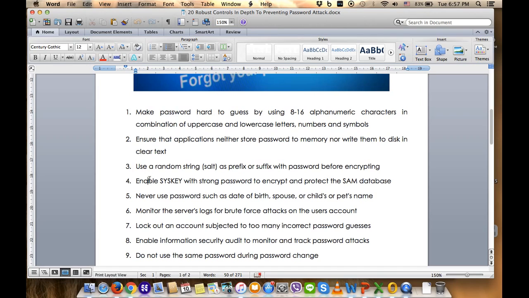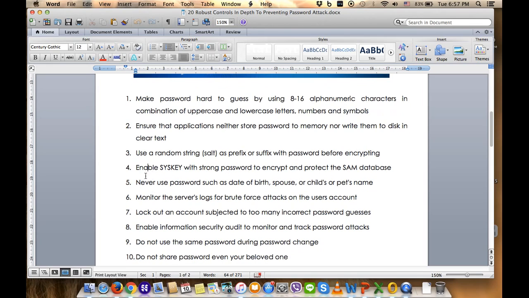So control number four is that IT security needs to enable syskey with strong password protection to encrypt and protect the same database. So control number five is never to use a password such as that of a spouse, child, pet name or teammate. Whatever involves password guessing, an attacker or malicious user can guess your password easily.